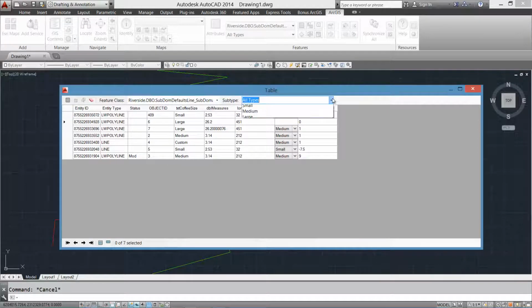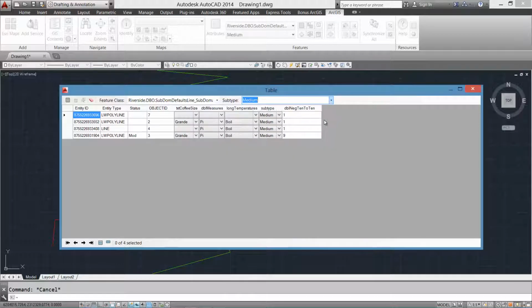Selecting one of the subtypes of a feature service in the table viewer filters the contents of the view to only those features of that subtype. It also applies the domain constraints defined for that specific subtype. If the All Types option is selected, then the domains for the default feature class will be used.